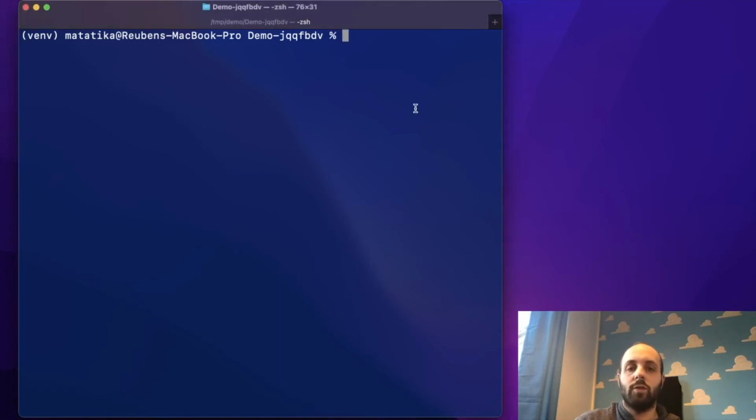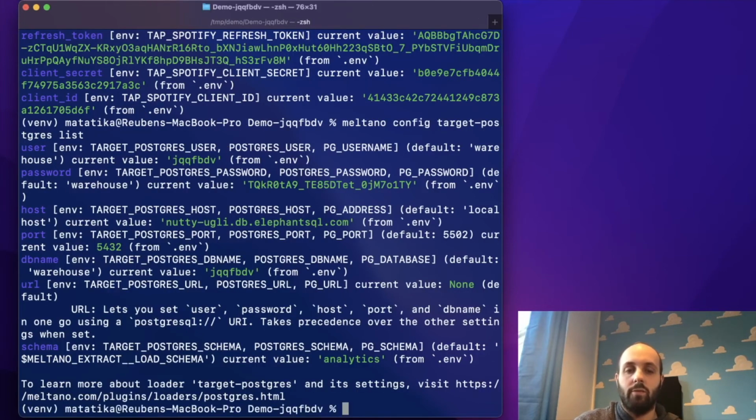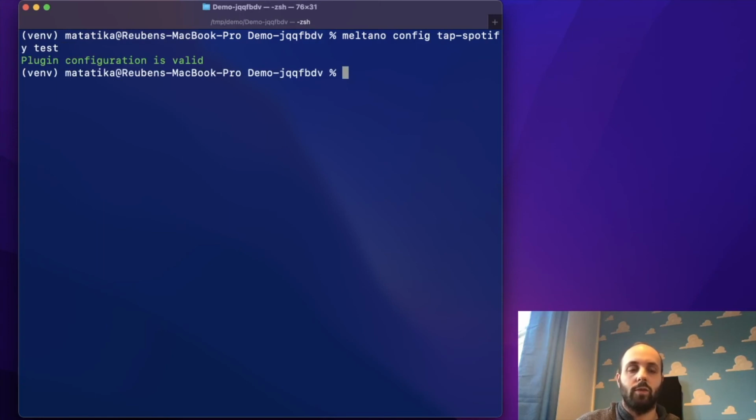Before we run the pipeline, it's a good idea to check that the configuration for everything is correct, so we can run meltano config tap-spotify, or whatever your plugin's name is, list, to show the configuration for the extractor, and the same thing for target-postgres, or whatever loader you have. Postgres list. It'll show that everything is coming from the .env, which we expected. Additionally, you can run meltano config tap-spotify test, and this will do a dummy record sync just to check it's pulling data correctly with those credentials. So the plugin configuration is valid and we're ready to go.